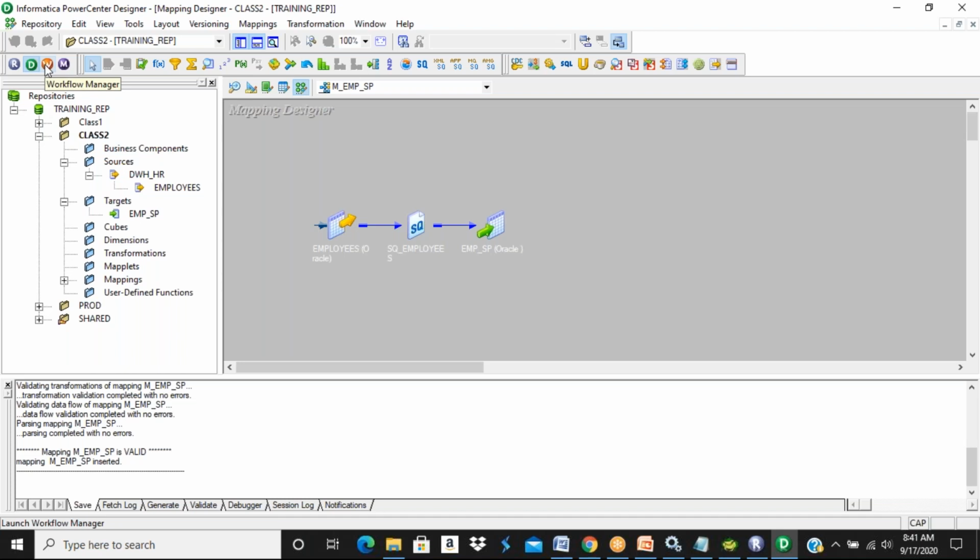Source and target. So if you remember, I told you there are two types of connections in Informatica. One is called ODBC connection, the other one is called relational connection. ODBC connections are created at the mapping designer, whereas relational connections are created at the workflow manager level. What is the difference? ODBC connections are used to import the table structures, whereas relational connections are used to extract the data, transform the data, okay, and load the data, right?